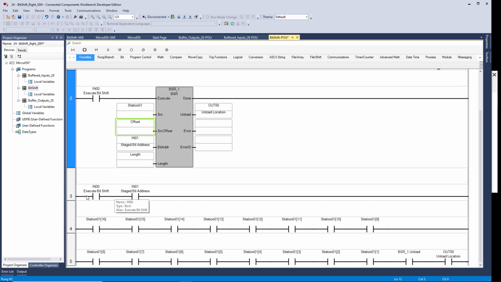Okay, this next rung, I put this here so you could see input 0 and input 1 together. Input 1 is right here. That's the staged bit address.